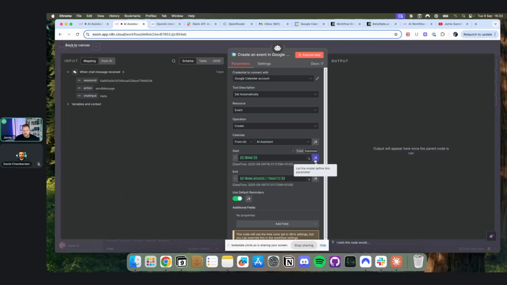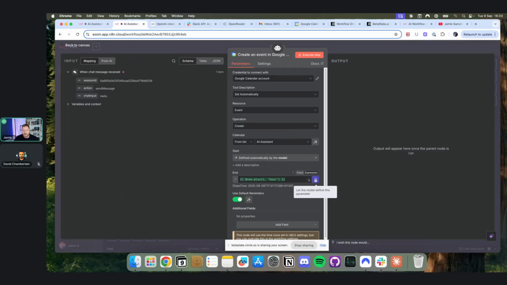So you click this AI icon, these stars, and this is basically going to tell the model, the AI agent, that this is defined automatically by the model. So you just click that on both, because the agent is going to figure out what the start and end time should be. We're telling the agent to do that. Now you can go further with this.